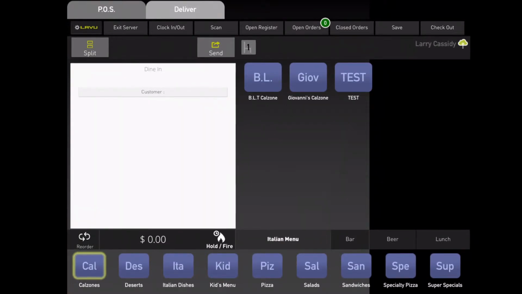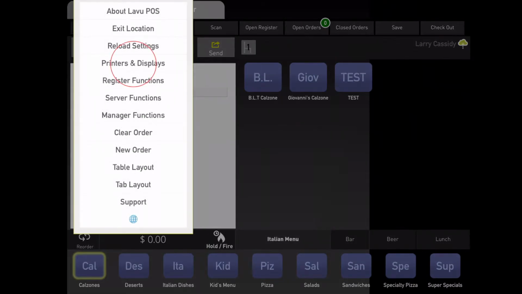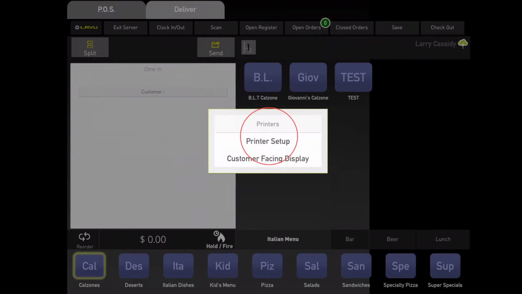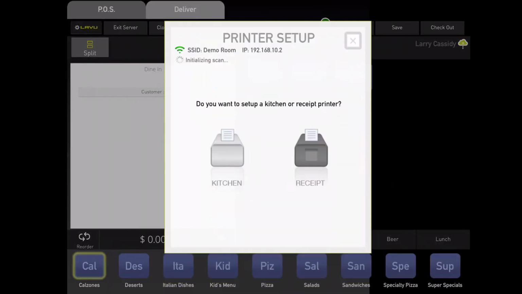Once the printer is connected to a Wi-Fi signal, it is ready to be paired with the Lavu system. Within Lavu, click the Lavu button in the top left-hand corner. Tap Printers and Displays. Tap Printer Setup, then tap the Receipt Printer option.